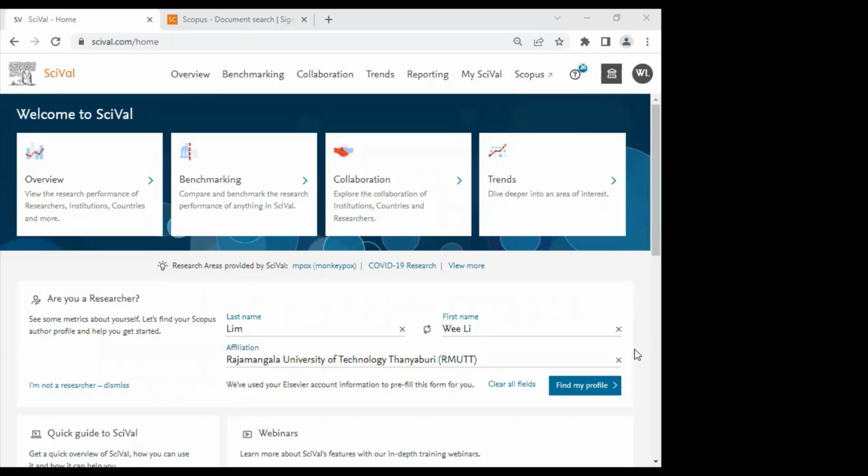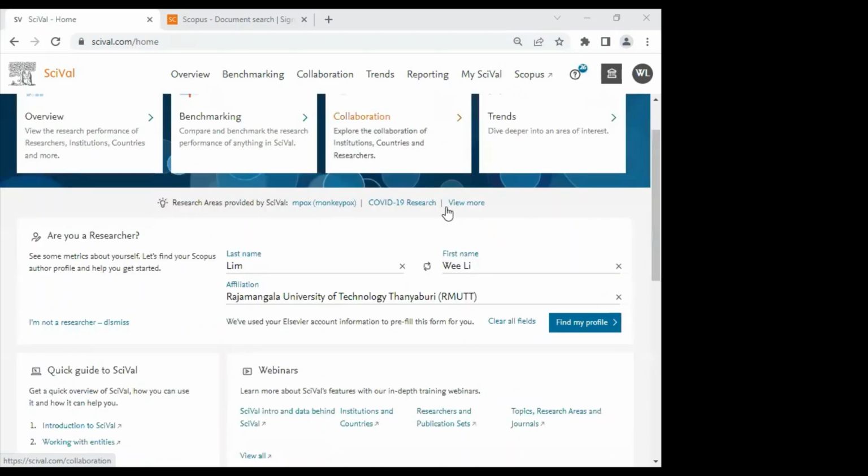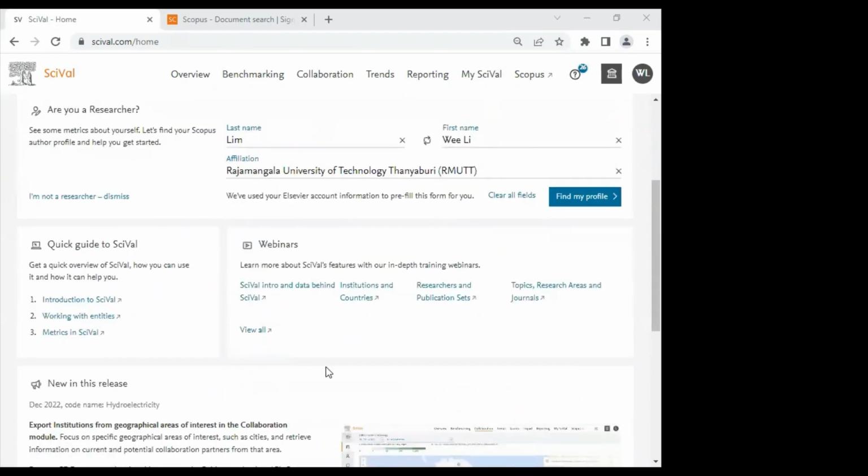Yeah, so once you have logged in, you can see that there are 4 modules, right? Overview, benchmarking, collaboration, and trends. Whatever I have not covered in the training today, if you want to find out more, there are webinars here that you can click and actually find out more about SciVal.